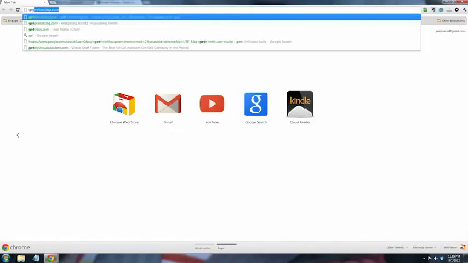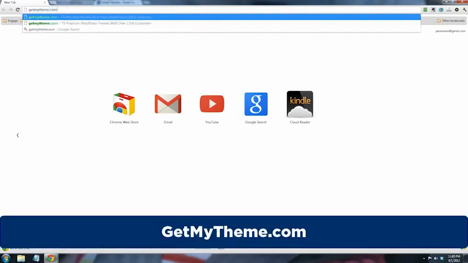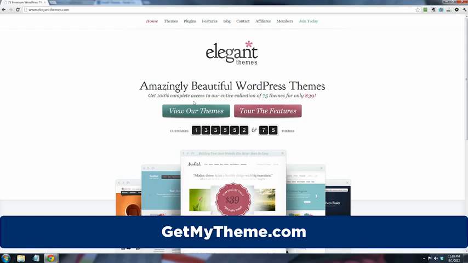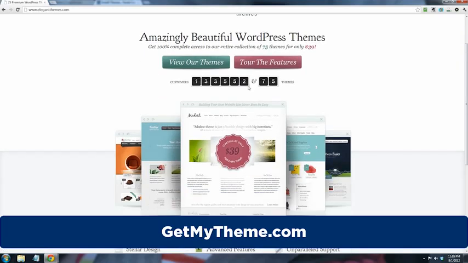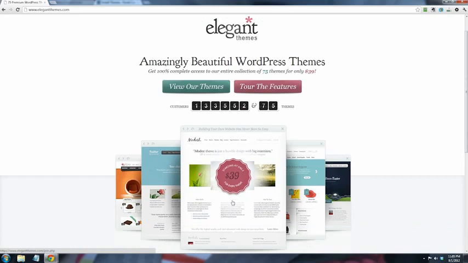So I've brought up a new browser here. Let's go ahead and type in getmytheme.com. That's going to take you to one of our favorite theme providers. And as you can see, you can get access to 75 themes, at least as of now, and that number is going to go up. So maybe even be higher in the future, for a very low price of just $39 for the year. You get access to all of those themes.